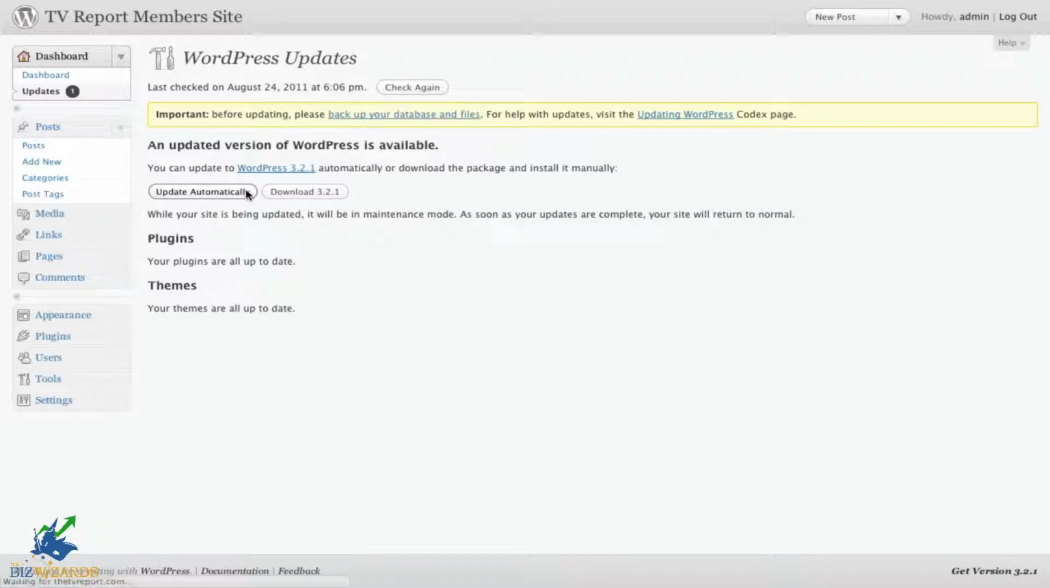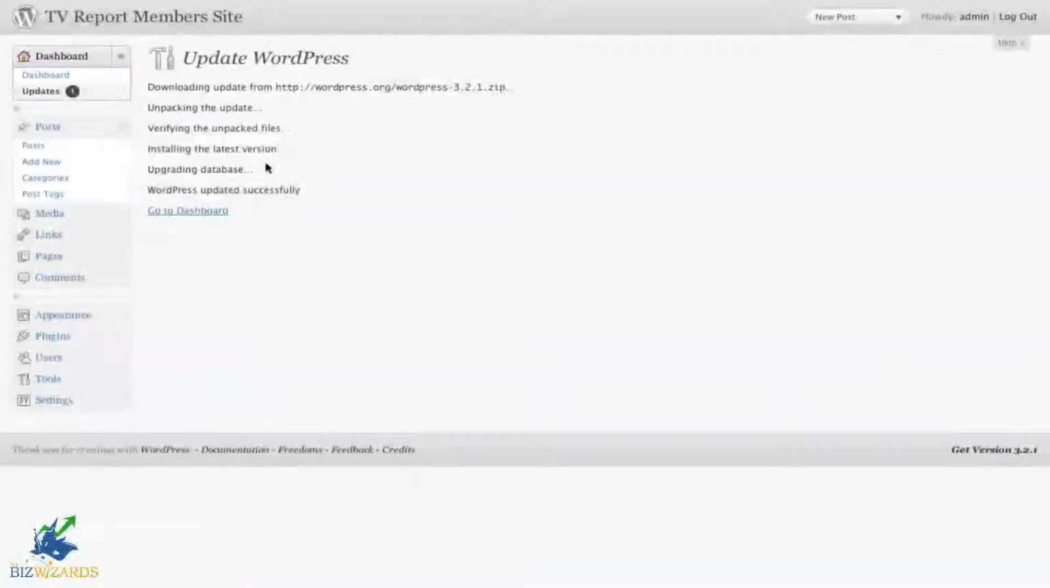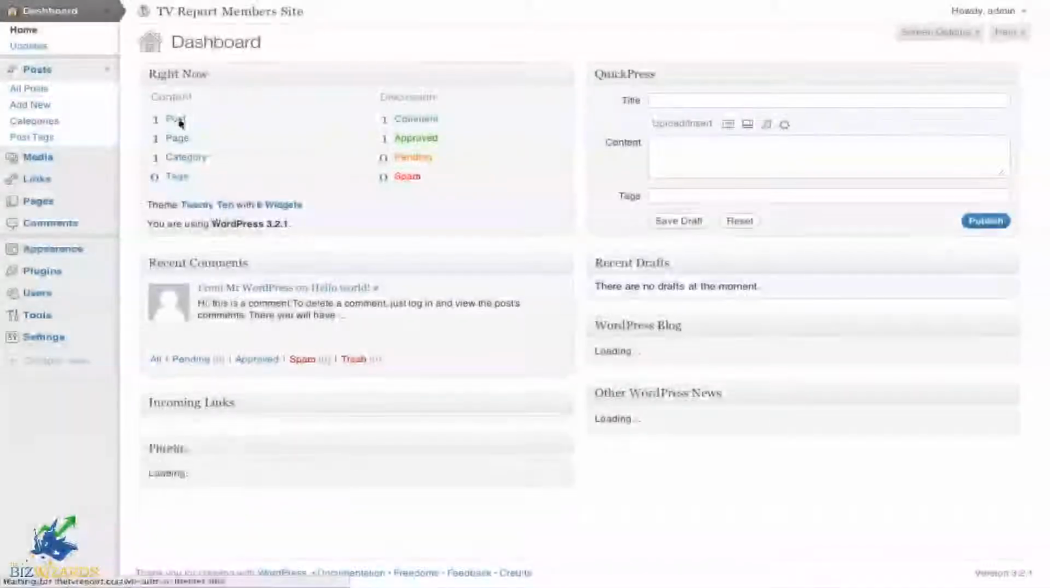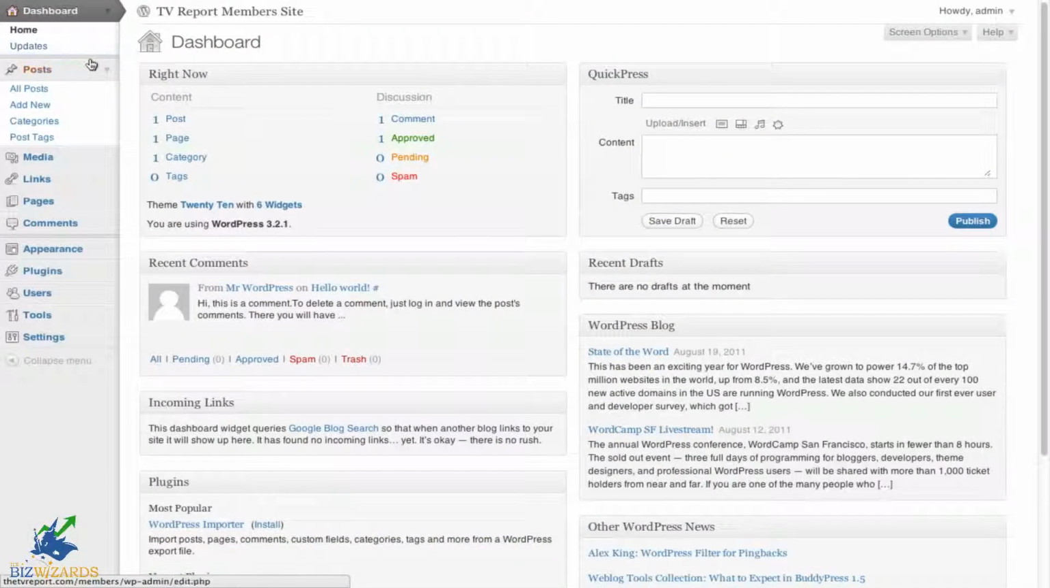So we're going to come down here and just click Update Automatically. It's going to unpack the update, go through a couple of code steps, and then give you a note to go back to your dashboard, which we will do. And when we do that, you'll notice that the update warning message is gone.